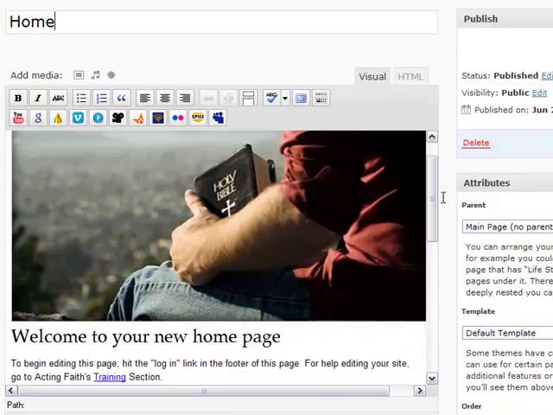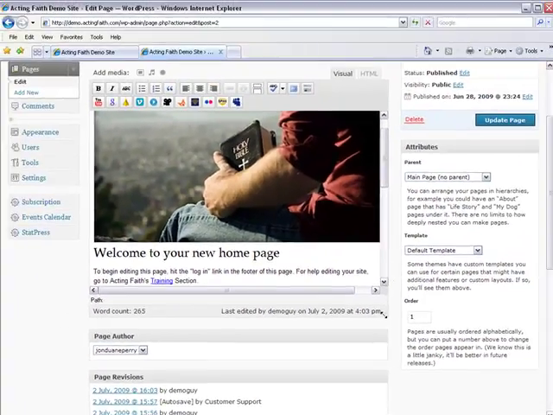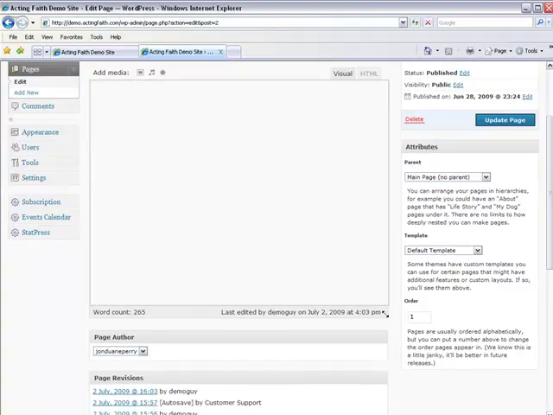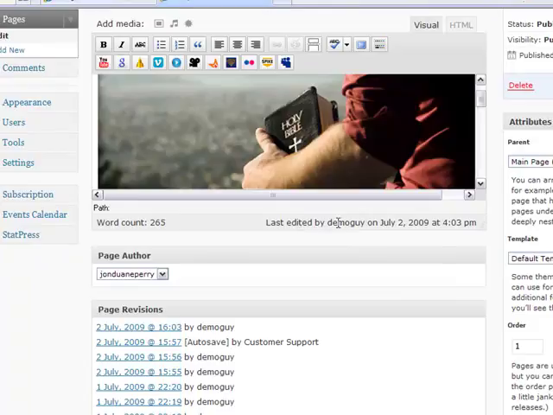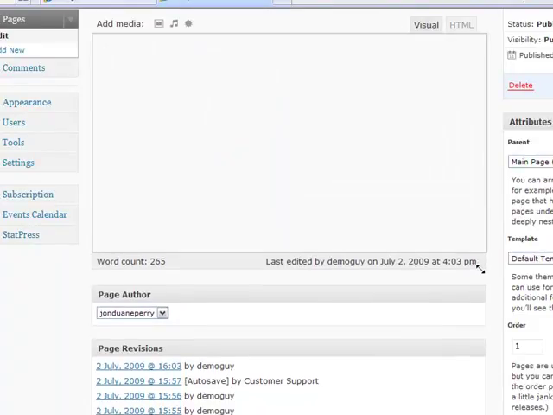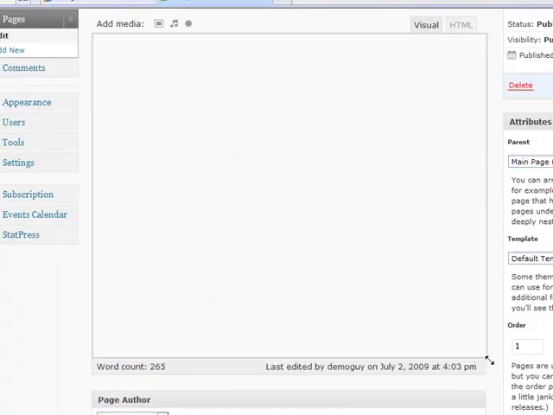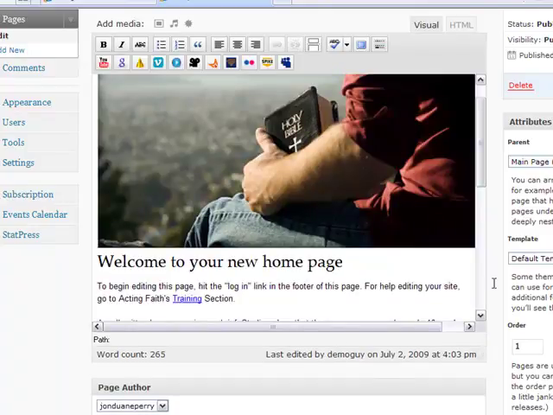And on your website it may be smaller, it may be bigger than this. And you can drag this corner, the bottom corner of it, right next to where it says last edited by. You can drag that up and down to make that bigger or smaller to suit your fancy. So that's a pretty neat little feature.